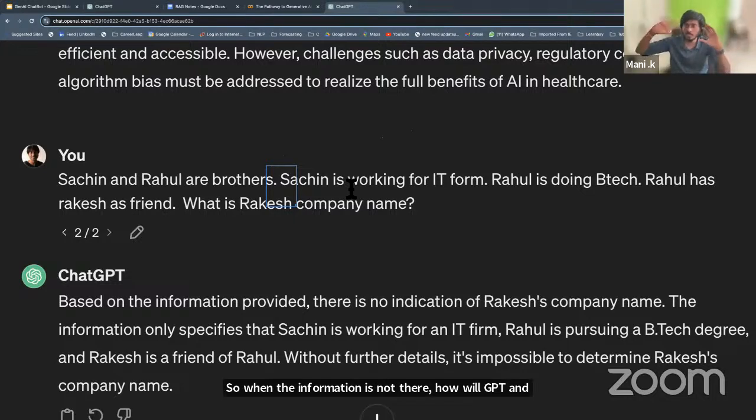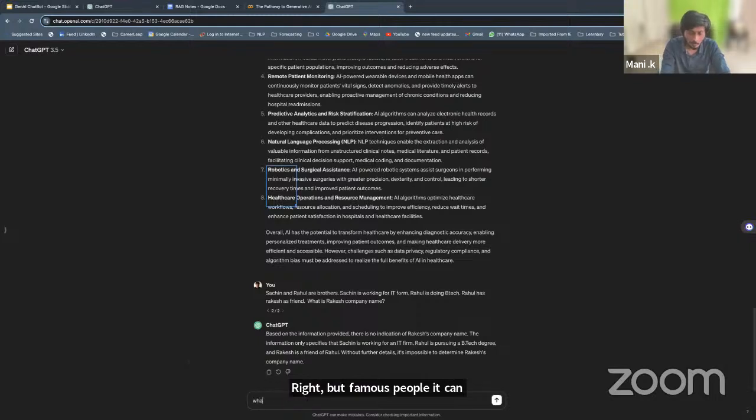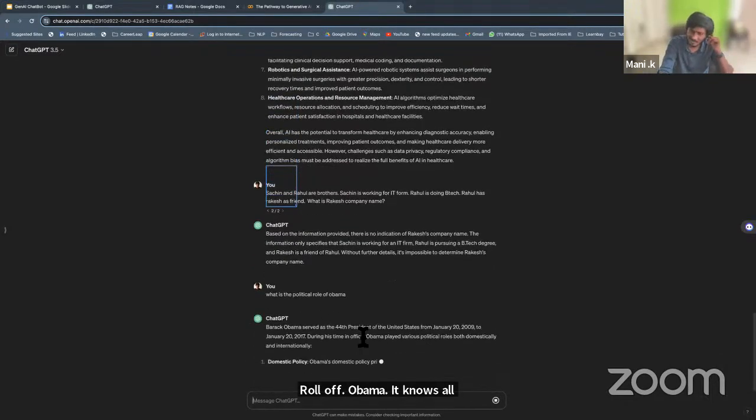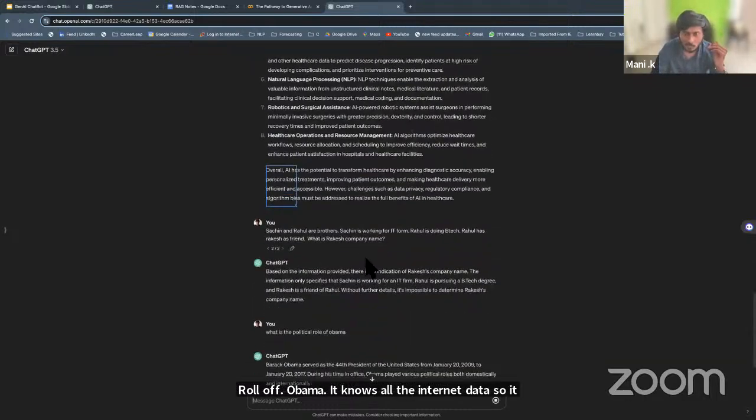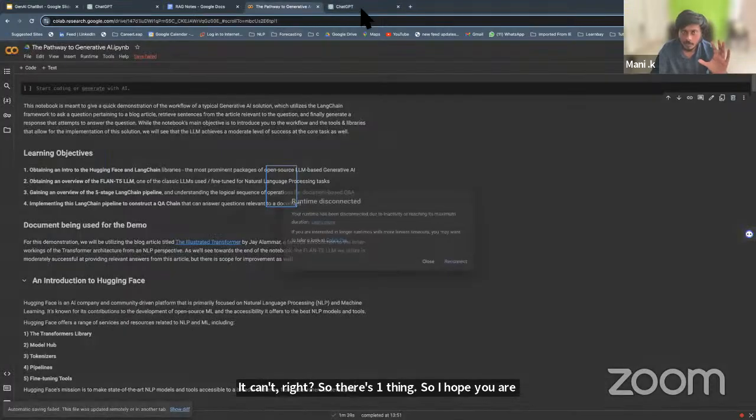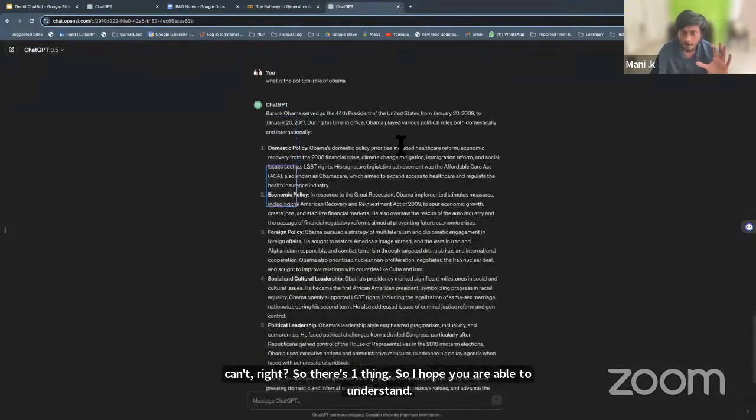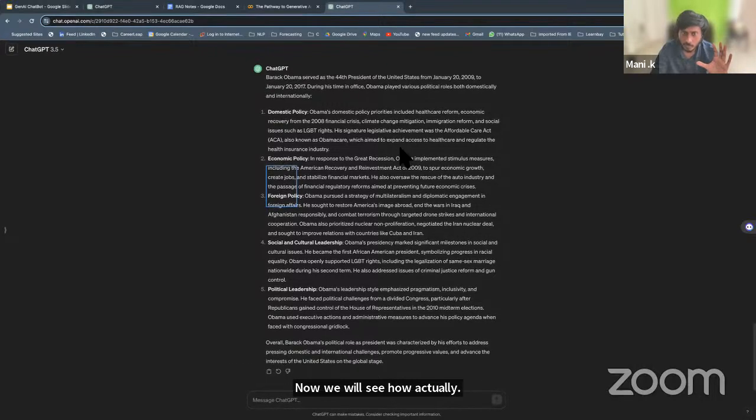It got trained on many internet data, but Rakesh, which Rakesh, who Rakesh, nobody knows, right? But famous people it can answer. For example, if I ask what is the political role of Obama, it knows all the internet data, so it can answer. That is fine, right? But somebody who's Rakesh, ChatGPT doesn't know. And I have not given information about Rakesh either, so it can't tell. So this is one thing. I hope you are able to understand. Now we will see how this RAG is useful.